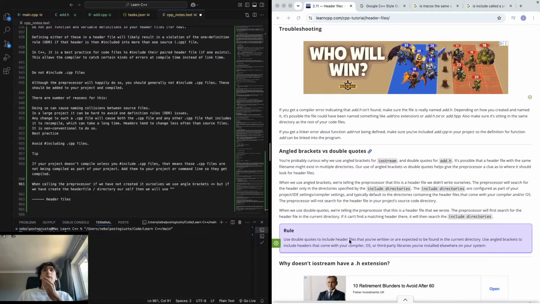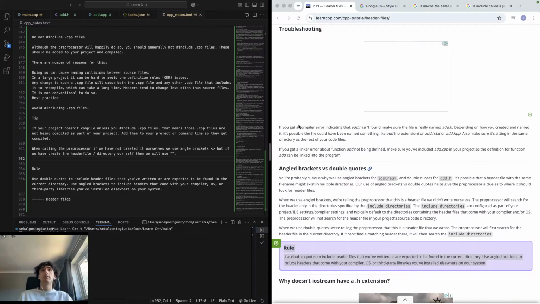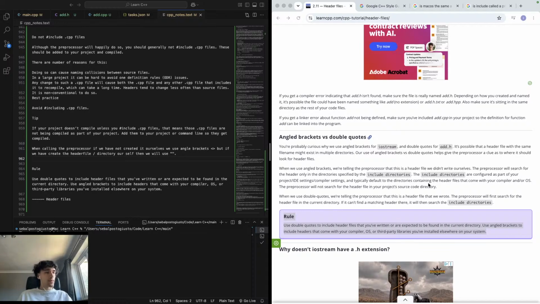Use double quotes to include header files you've written ourselves or expected to be found in the current directory. Use angle brackets to include headers that come with your compiler. Okay, that's useful. So we'll do that. We'll do this. And then we will just check. Okay, cool.